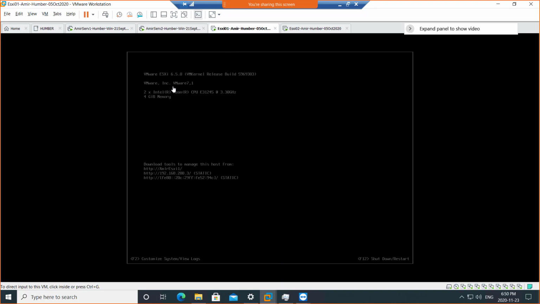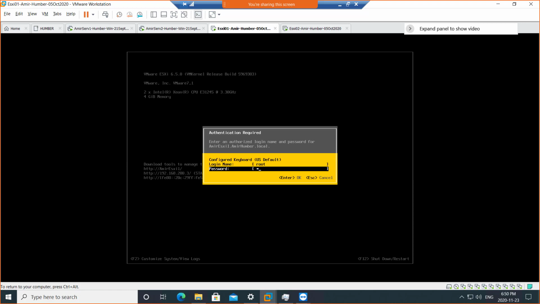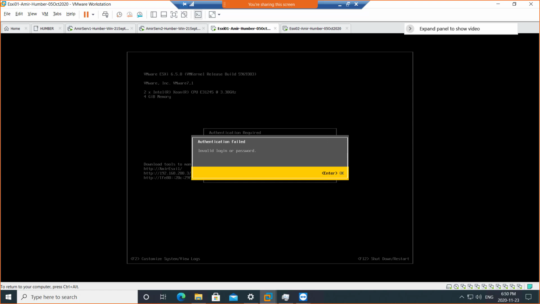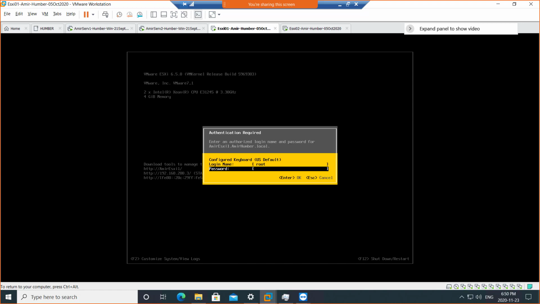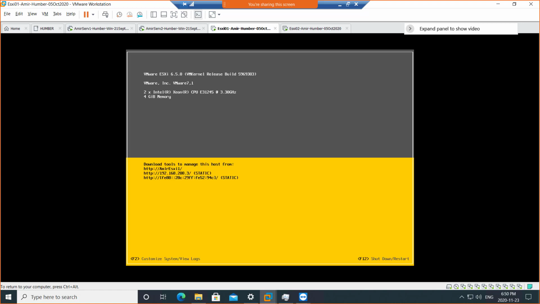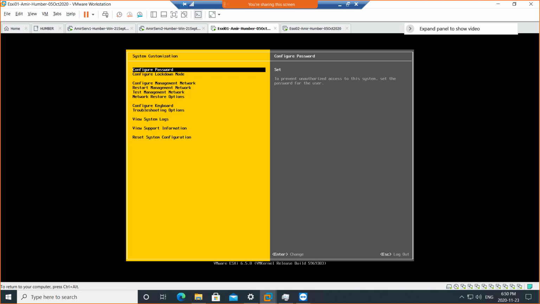Just go here and press F2 here, log in, and oh, okay. I have to put the correct password quickly. And there is a lockdown mode here. So configure lockdown mode, and I have to press enter.